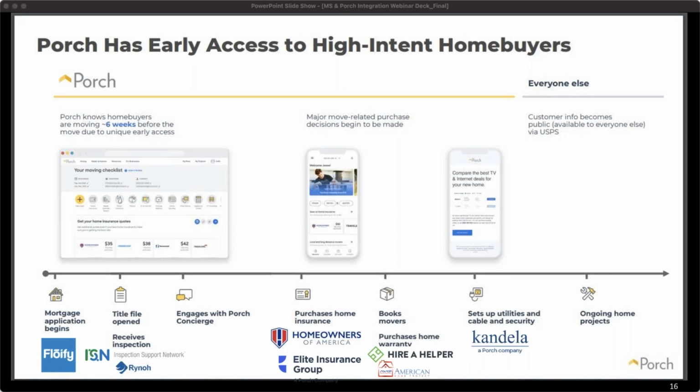Outside of that, Porch does run a moving concierge, similar to like corporate relocation concierge, where it's totally free for the homeowners. If they need anything done in the home, we're able to do that. But we're also able to help them get home insurance, book movers, purchase home warranties, set up utilities, cable bill, security, and then any ongoing projects that homeowner will continue to have Porch Home Assistant for the lifetime of the home. Do you want to click to the next slide?